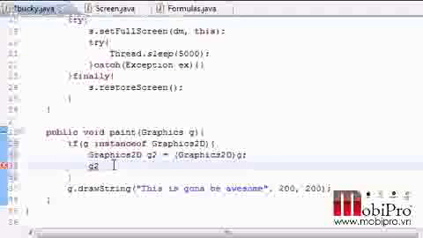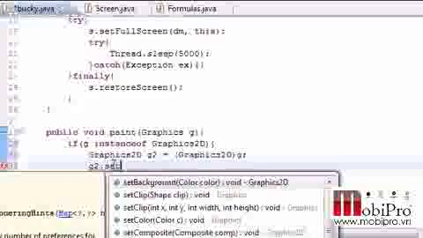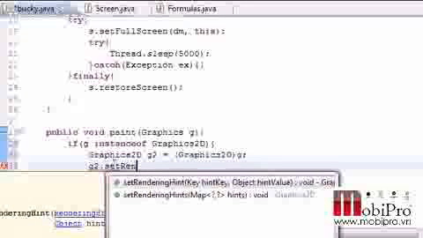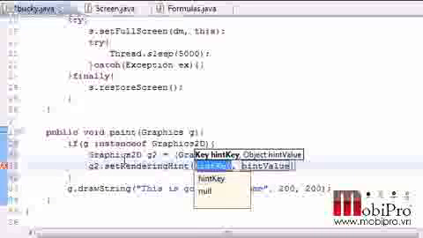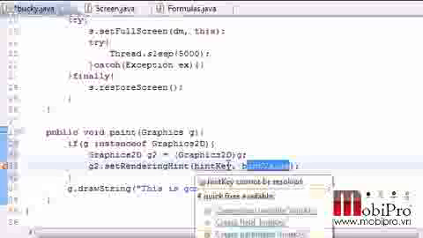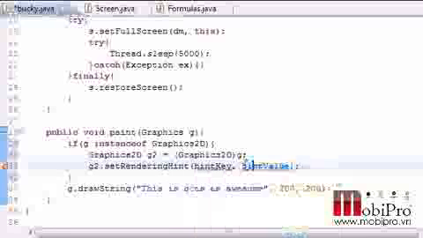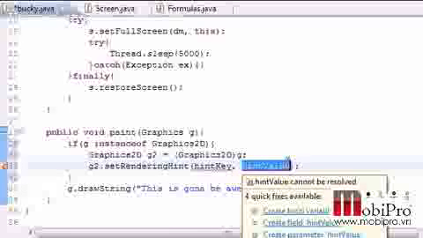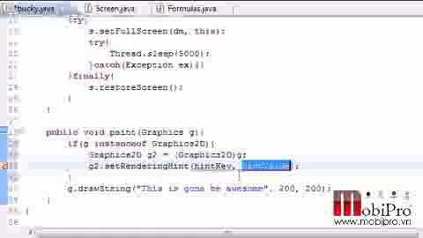g2, and the method we want is setRenderingHint. Make sure you don't put hints, it's hint. Now, as you can see, it takes two parameters, the hint key and the hint value. The key is what do you want to change, and we're going to put text, and the value is how do you change it, and the value for us, we're going to put anti-alias it, and this means make it smooth. So the key is the text, and the value is make it smooth.